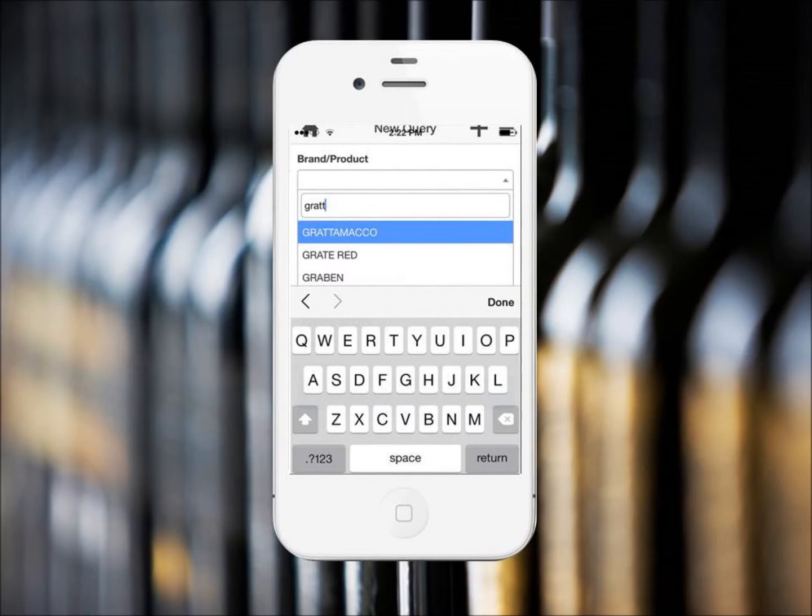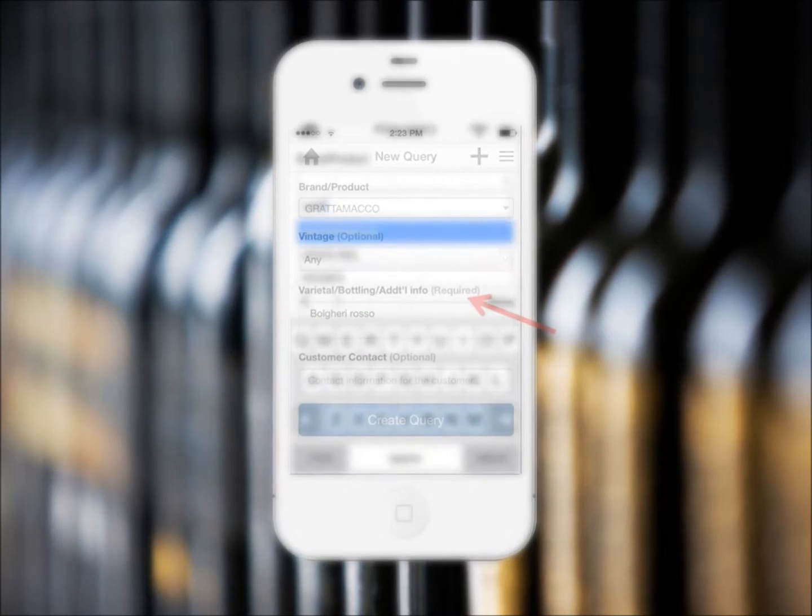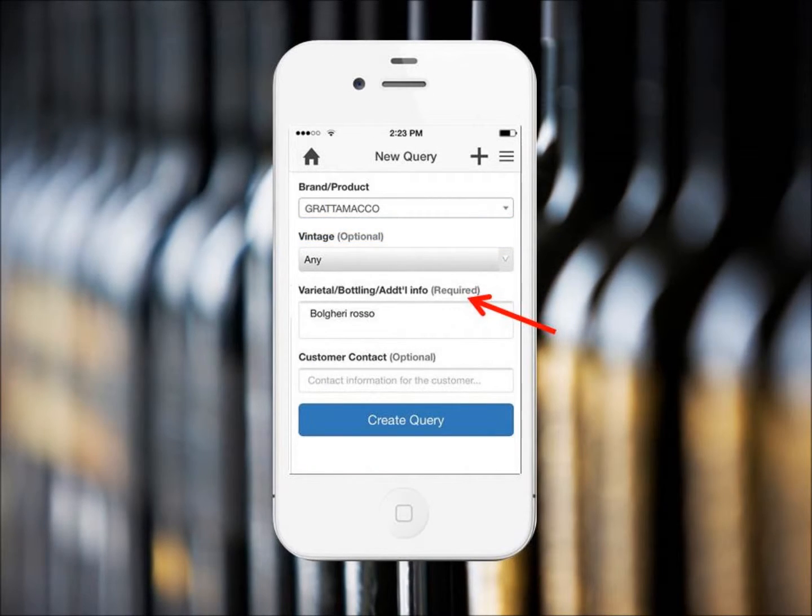As you type letters into the brand search, the system will give you all close matches to what you're searching for. If the brand you're looking for does not appear in the list of options, it isn't registered for distribution in your location. Once you do find the brand you're looking for, select it, then select the vintage if it matters to you. And finally, you can't submit a query without detailing the specific product you're looking for.